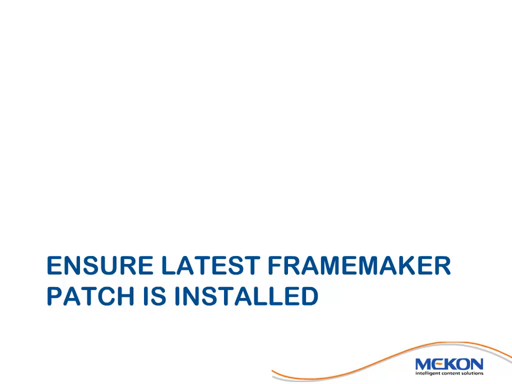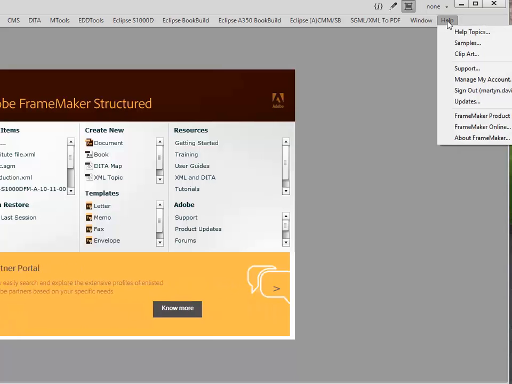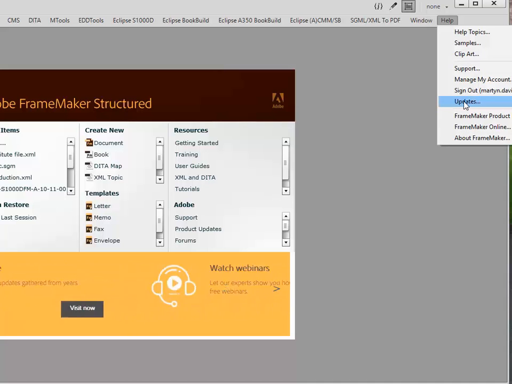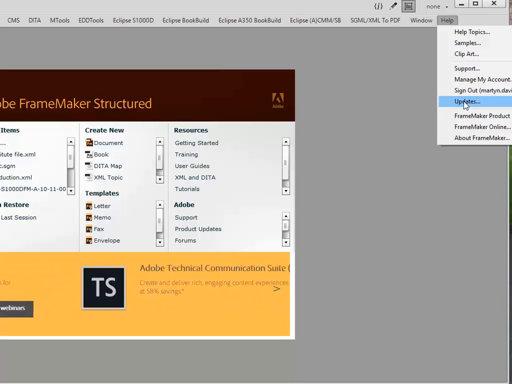At this point, it's worth checking to see whether the latest patches have been installed on FrameMaker. It's something which is quite often forgotten. You don't necessarily get notification of the updates. So what we're going to do now is have a look to see whether the updates have been made. You can find out whether you have the latest patch installed by going to Help, this is Windows 2015, and then going to the Updates option. When you click on that, a window opens and it will check online to see if you've got the latest patches installed.